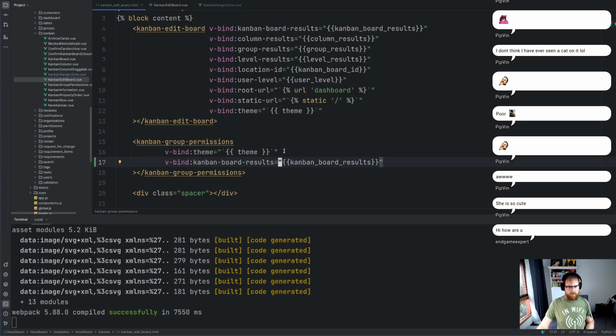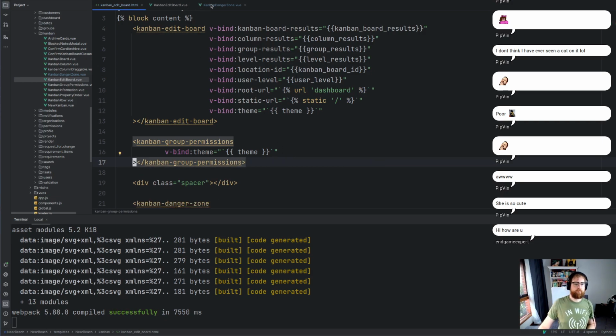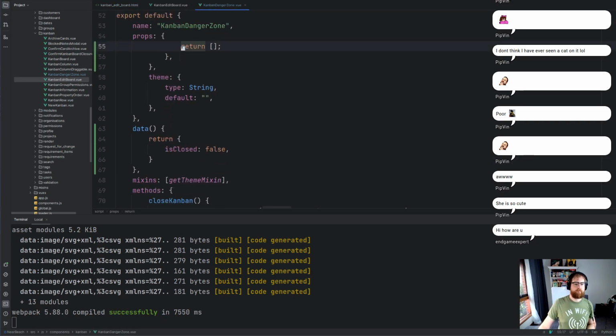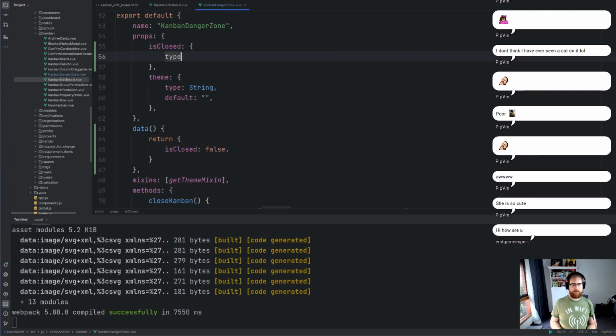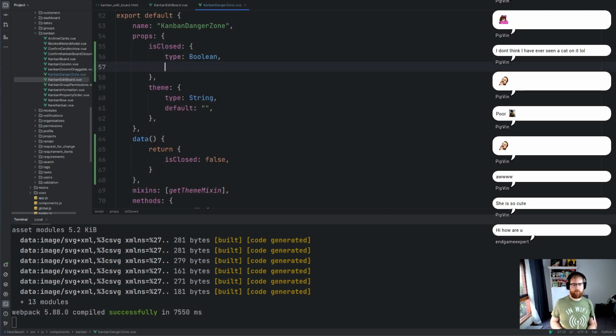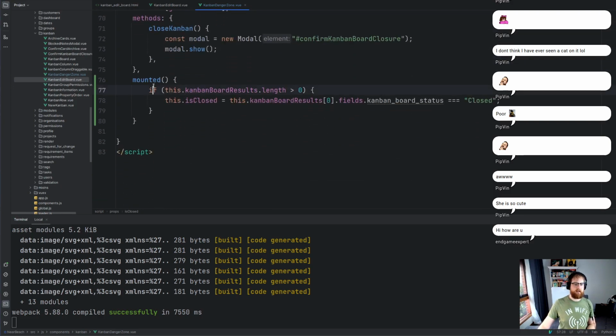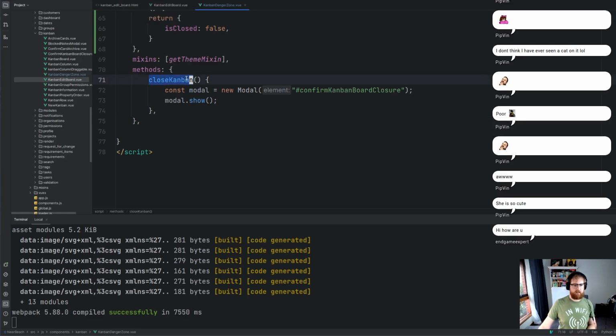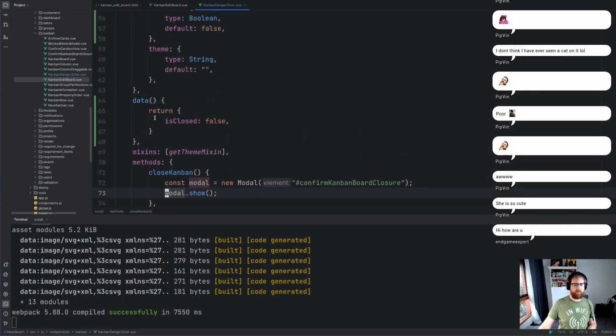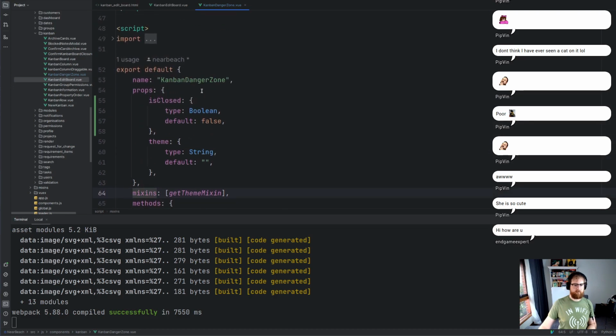All right, let's go to another method. Is closed. Type boolean, default false. All right, bang. That's just going to be like that. Close Kanban board. All right, no, that's fine. Let's get rid of that.